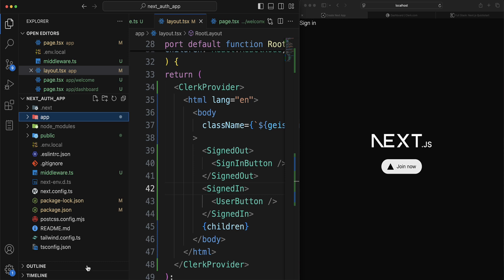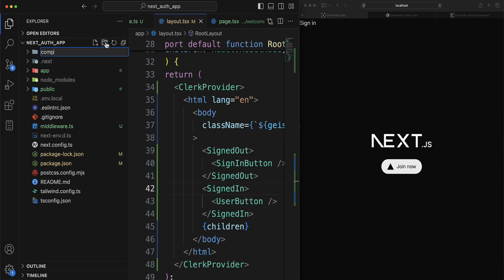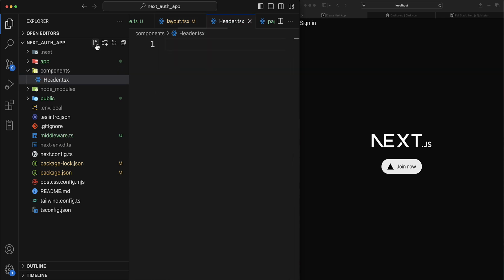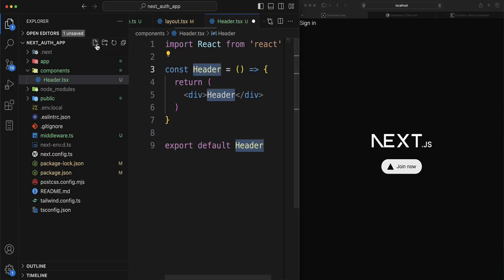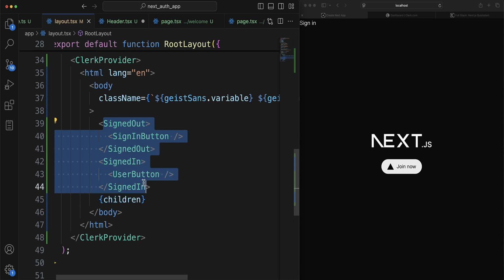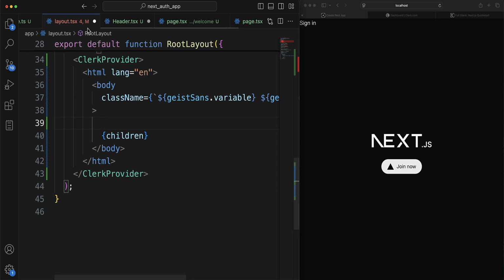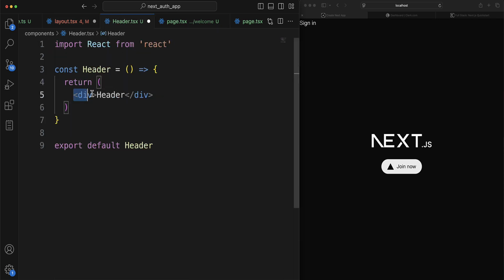And then the next thing is to create a components folder where we're going to be creating that header.jsx component. So right within the root of our application, I'm going to be creating a components folder. And within the components folder, I'm going to be creating a header.jsx file. And I'm going to say RFC to spin up a boilerplate code. And let's go back to the layout and then take all of this, everything from the sign out to the sign in right here. So Ctrl X, and get to the header, and then we're just going to paste right here.